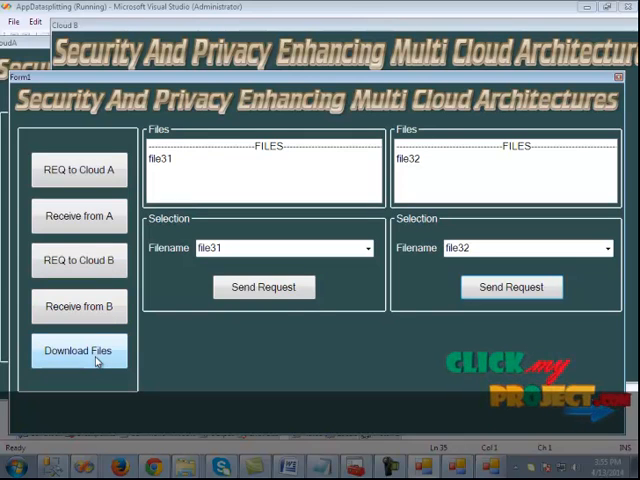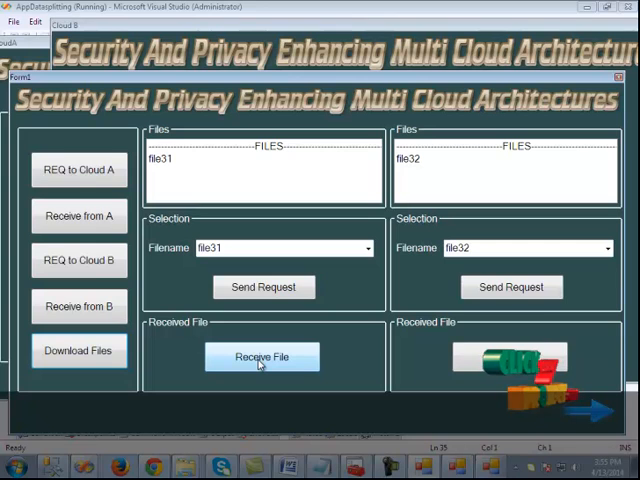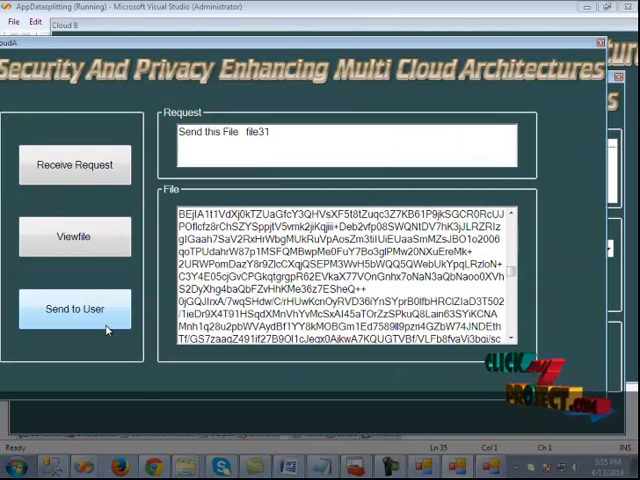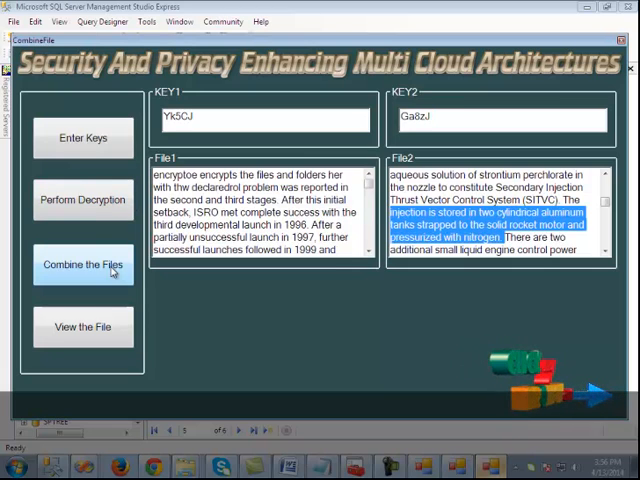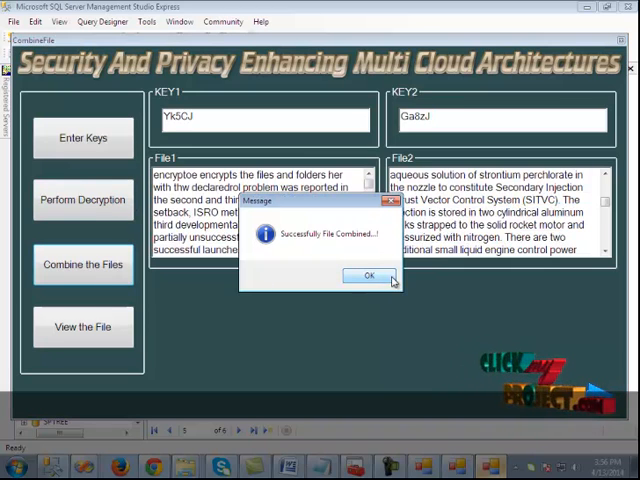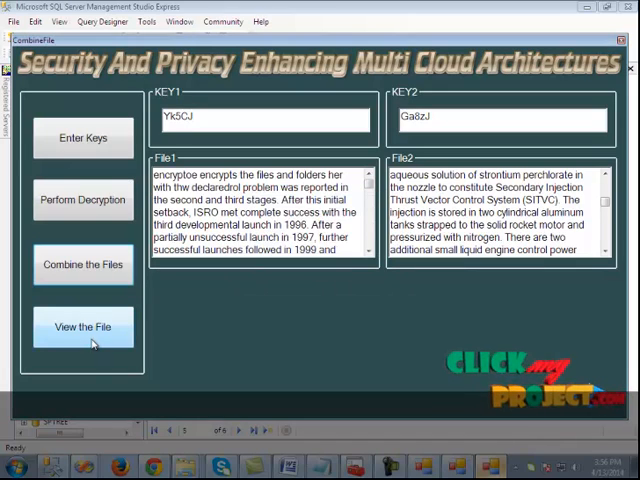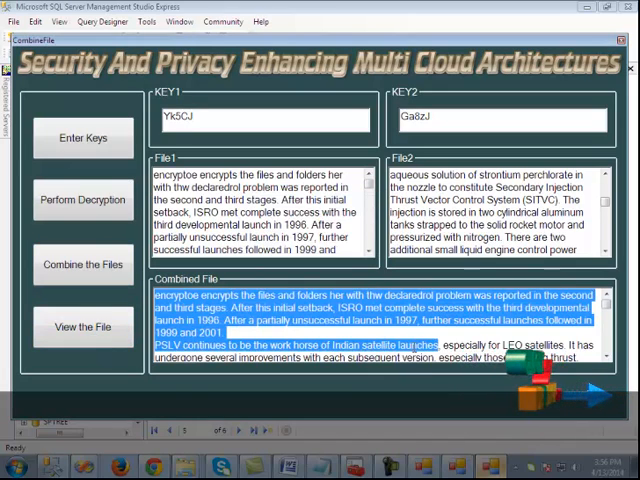So click the download. First we can receive from cloud A. So just receive the file, send the file to the user. So when we click the next, both the keys are entered and performed. Then we should combine this file, so we can get the successfully combined message. Then when we click the view file, the combined files are shown here.